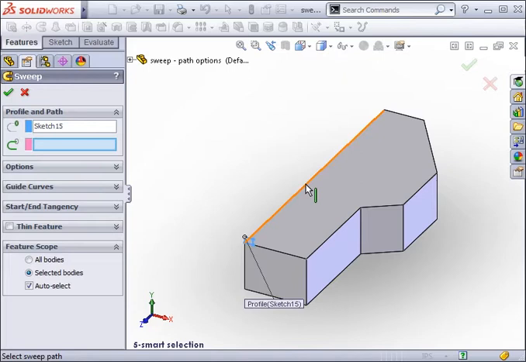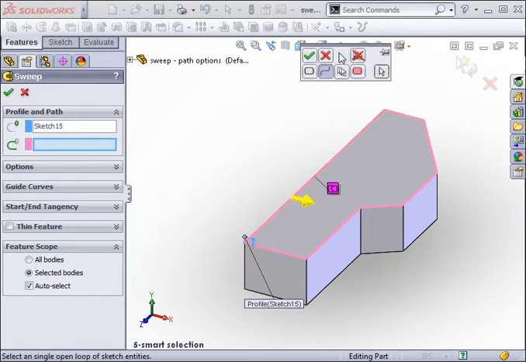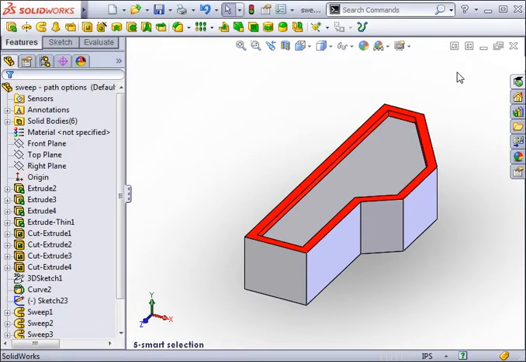Instead of selecting the edge as the path, I'll right-click on the edge and choose Selection Manager. With the Selection Manager active, I'll use the Select Group option and begin clicking on the edge segments I would like to include in the sweep. When I'm done selecting edge segments, I'll click OK, and the items I chose will become the sweep path.